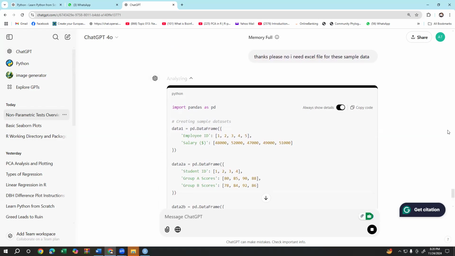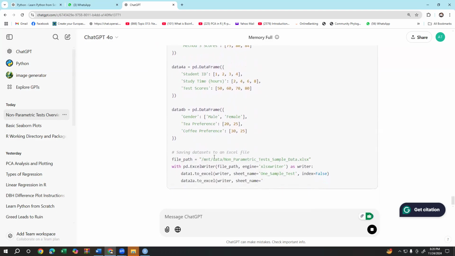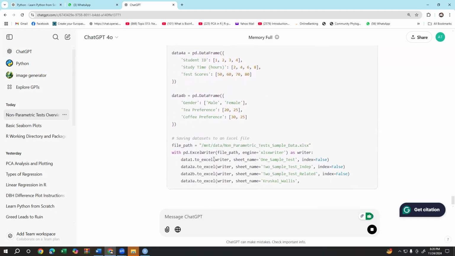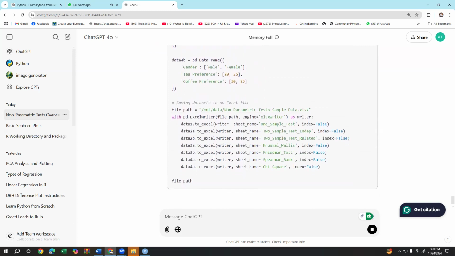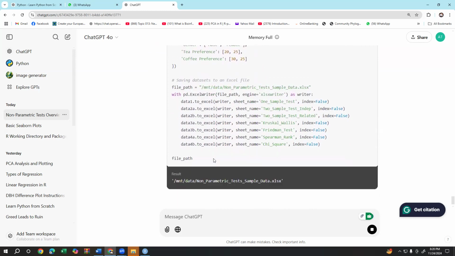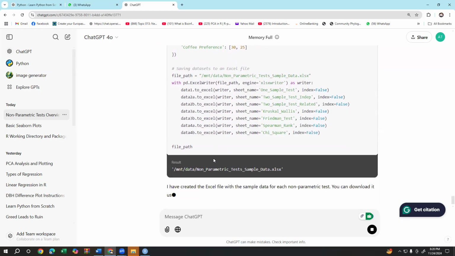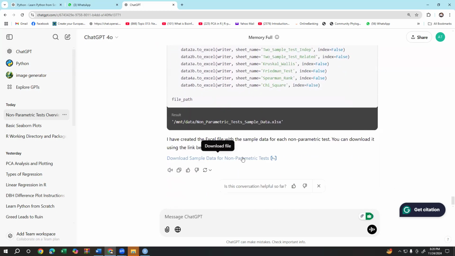Similarly, as you got a file in regression analysis, t-test analysis, and ANOVA analysis, ChatGPT will give you an Excel file. You need to run these analyses one by one on ChatGPT. After this, you need to search for your next task. Here is the file for non-parametric test.